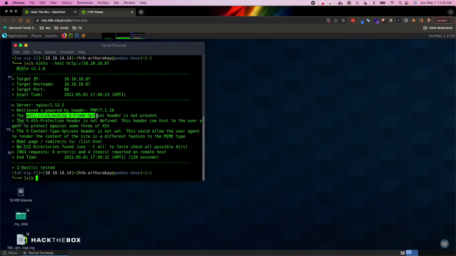We are missing some HTTP response headers that would mitigate some really easy cross-site scripting attacks. We're not really worried about those here on Hack the Box. Interesting, the root page redirects to list.html, so we'll want to check that out.